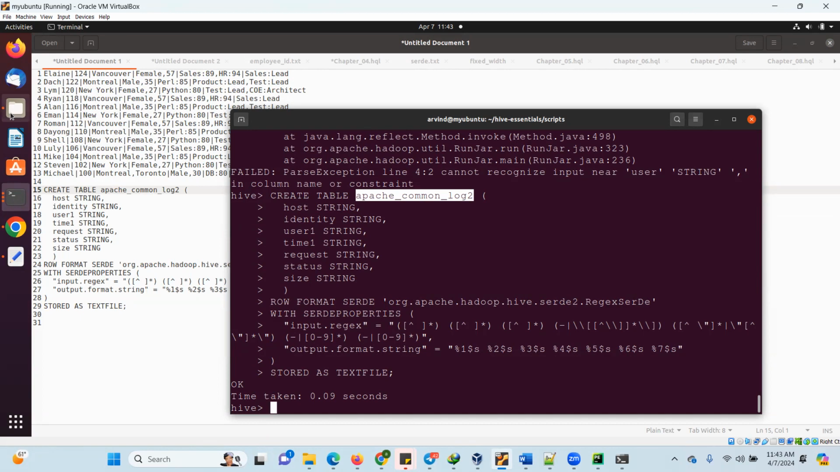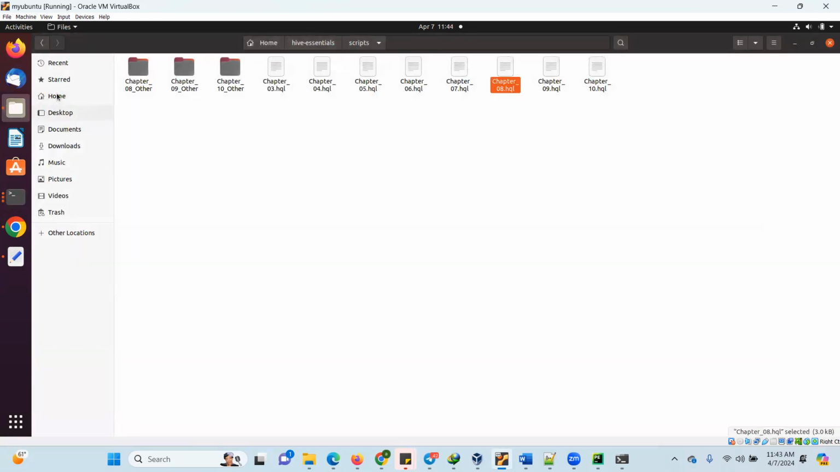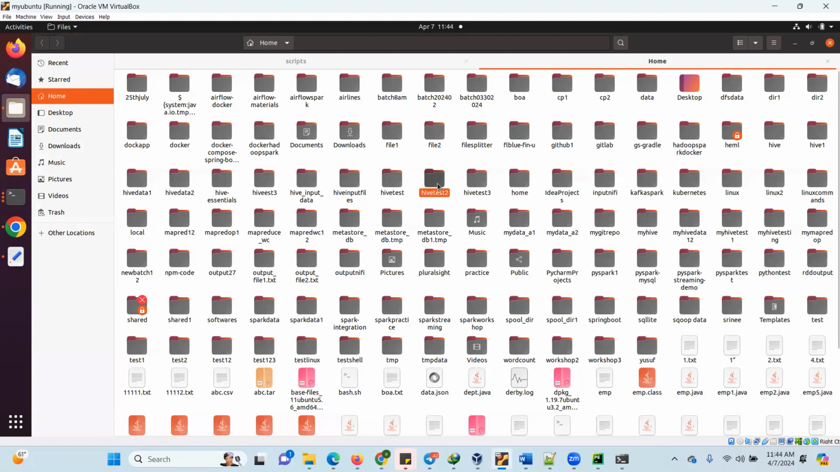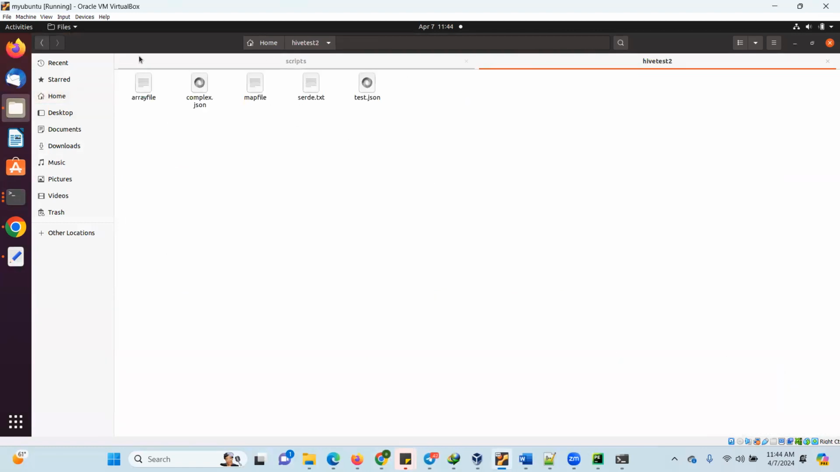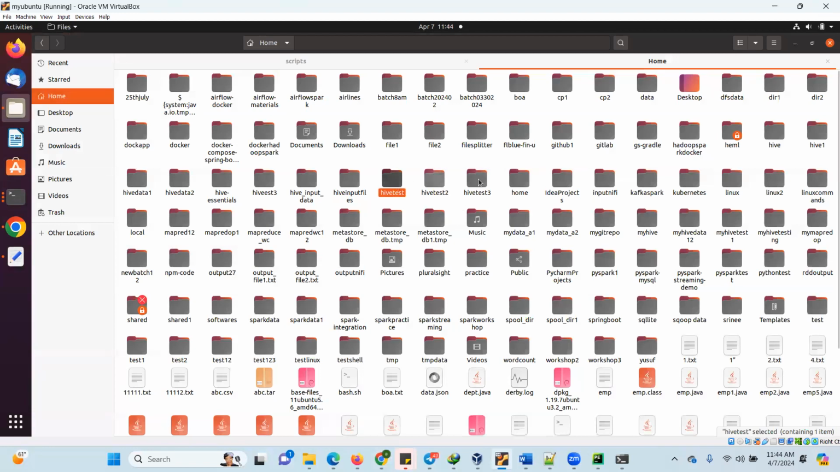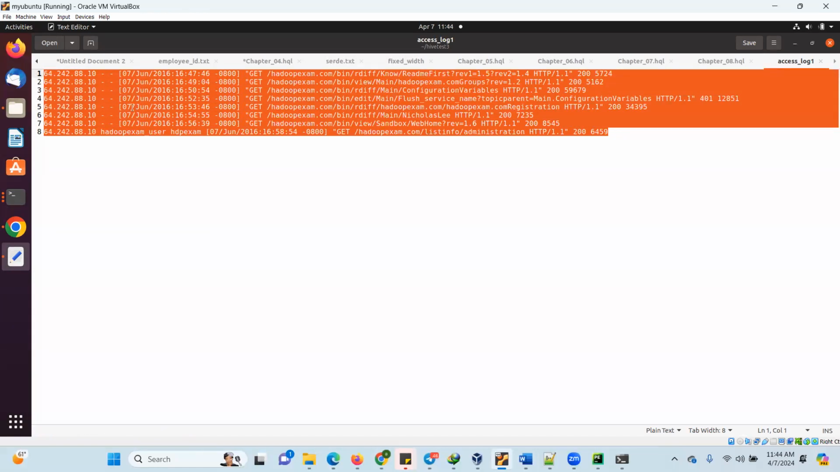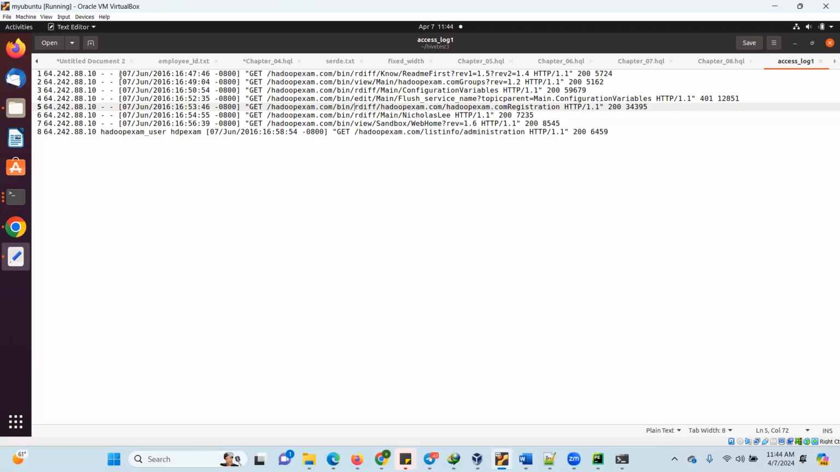Now, suppose I have data. Let me check the data. Here the data will be there, the common access log. This is a sample data. I want to load this data into this log table. In this data, if you see user and identity are empty, there is no data, but here the data is there. There is no delimiter character here, so this is a regex pattern.